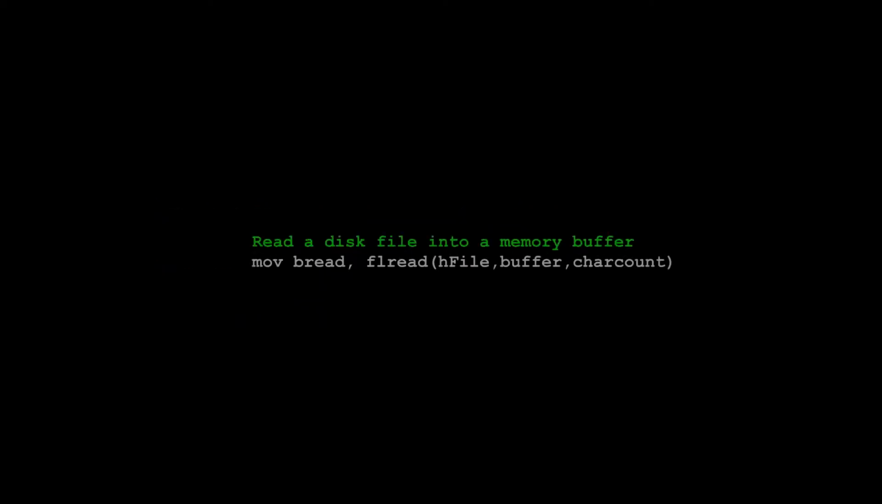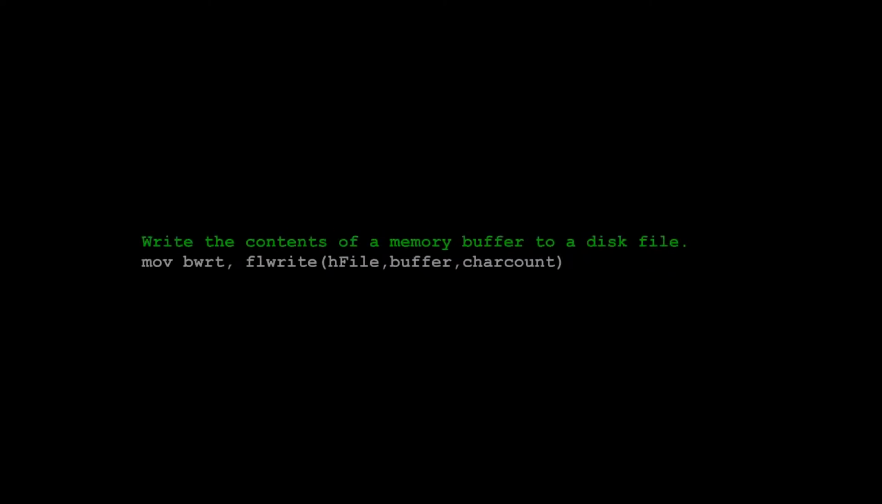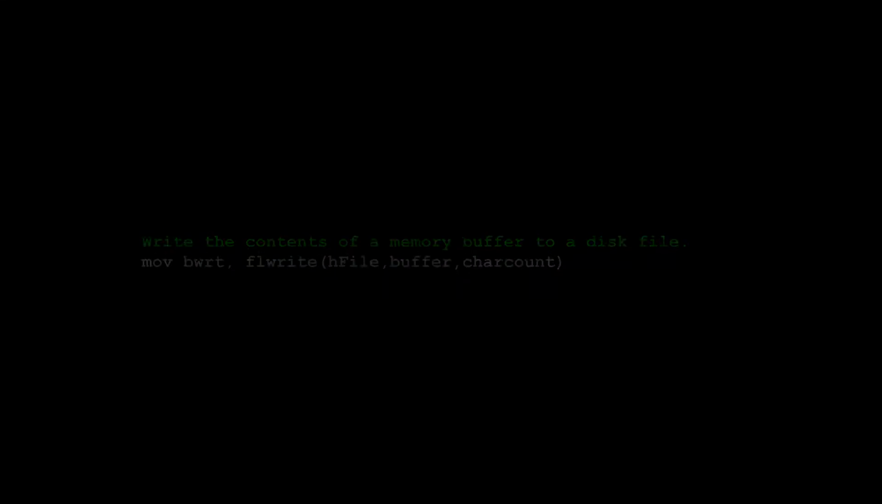You can read data from an open file with flread. It takes three arguments: the file handle, the address of the buffer to read the data into, and the number of bytes to read. You can write data to an open file with the macro flwrite. It also takes three arguments: the file handle, the buffer that has the data to be written to disk, and the number of bytes to write.